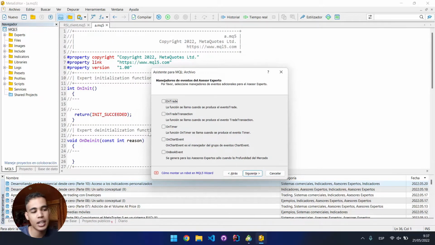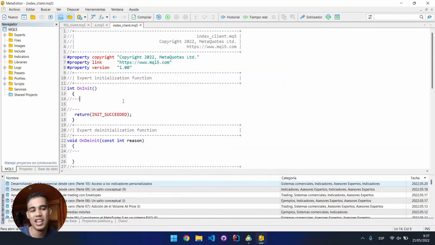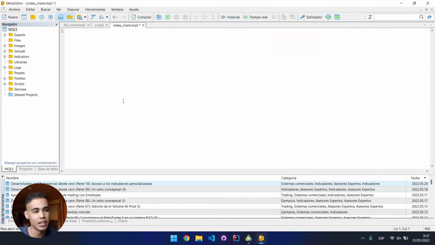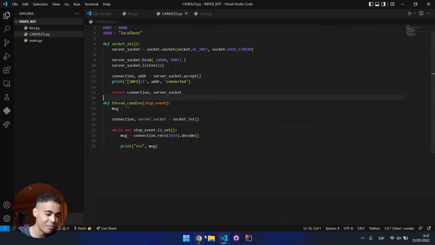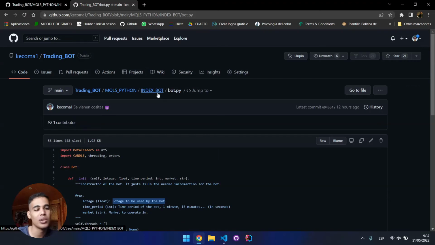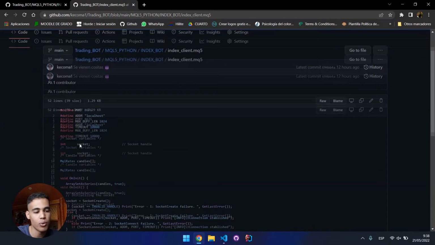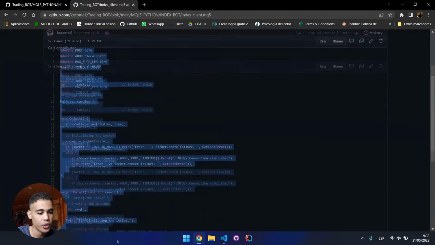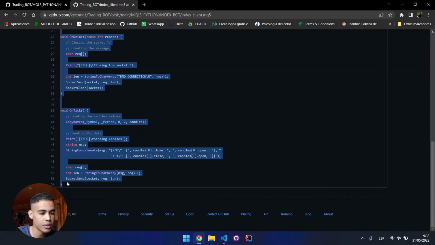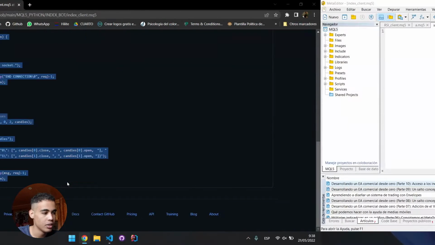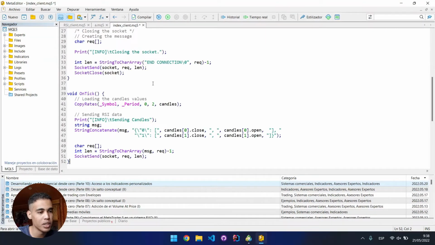Perfect. Don't click any of this stuff. You just click on next and end. You take all this and you delete it. We are not going to take any of this. You have to come to my GitHub, and here you have the actual file in which you have the code. So here we have to take all this, and we come here and we copy it.